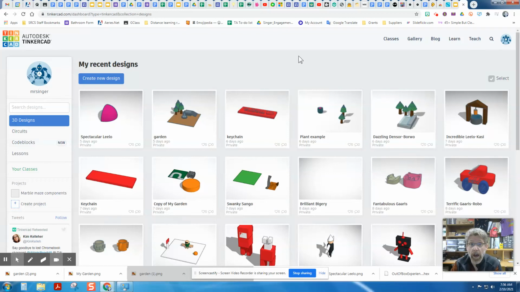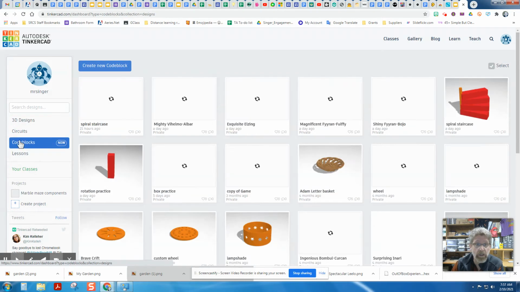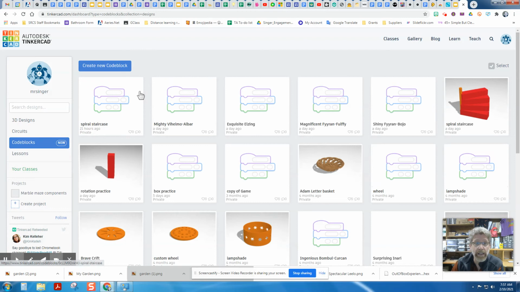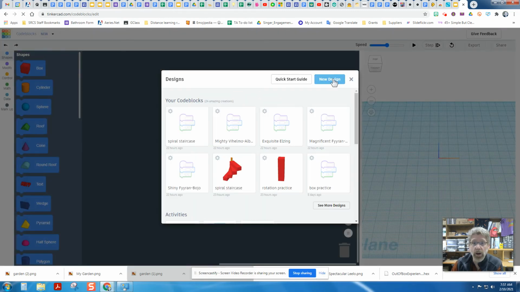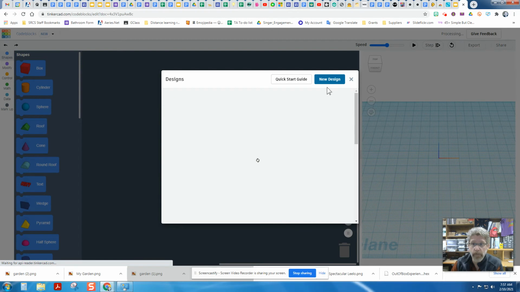Howdy students, this tutorial is to teach you how to make a spiral staircase of any height a lot faster using variables. So the first thing we want to do is log into Tinkercad and then go to the code blocks section of Tinkercad over here. Then we'll want to click on this blue create new code block button up here. And then once that loads, we'll want to click on New Design.